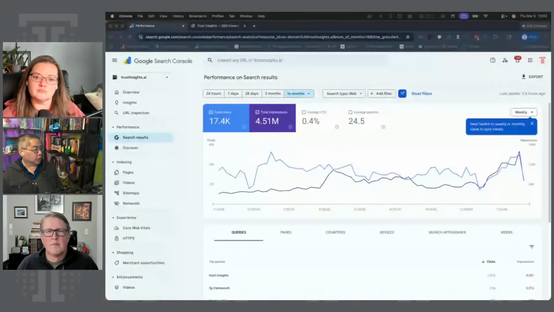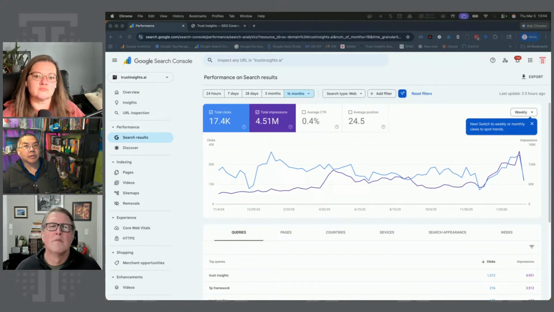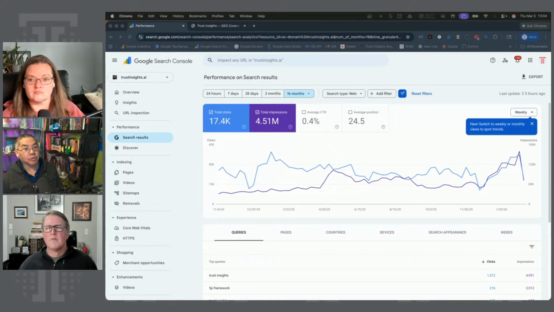Yep. So there's two places that you want to spend your time. The first place is going to be ye old-fashioned Google Search Console. When it comes to GEO and AI overviews, Google in particular has said that AI overviews counts towards your impressions, which is the blue line in your Google Search Console. The purple line. The purple line is impressions. If you are not showing up in AI overviews, your impressions goes down. The number of impressions you have goes down.